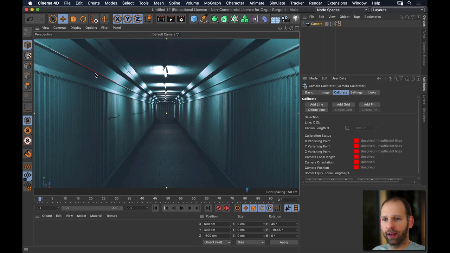So this needs to be the Z line, so it needs to be a blue color. So I'm going to hold down Shift again and click once more, and now it's the Z line. So Cinema now understands that this is the Z, this is the depth of the scene. But a single line isn't going to be enough for Cinema to understand how far these lines should be from each other and where the camera should be positioned.